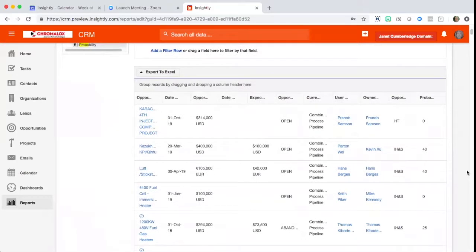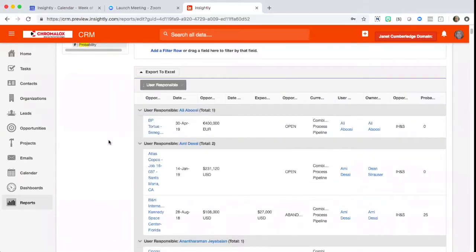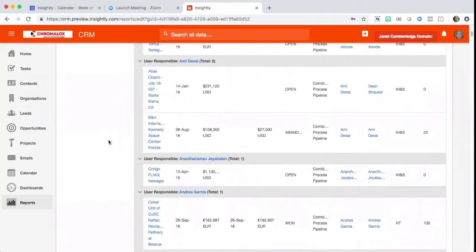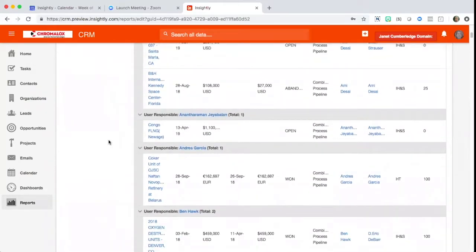All right, so if we're grouping by responsible user, we'll want to drag and drop user responsible directly above itself. So anytime you want to group a column, you're just dragging it up into this thin gray area. It turns into a plus sign. Now when we release, it will group it. So Allie has one, Amy has two, and so forth. So it gives you those nice totals there.